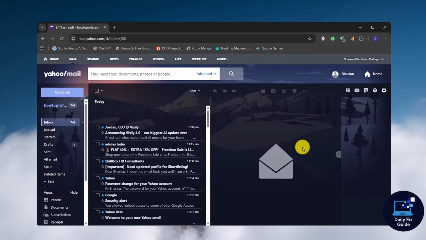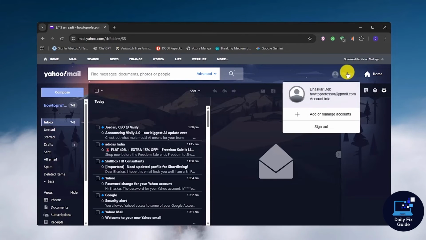Now, once you're in your inbox, you need to go to your main account settings. And here's how to do it. So look at your profile name at the top right corner of your page. And here you will find the option called Account Info.